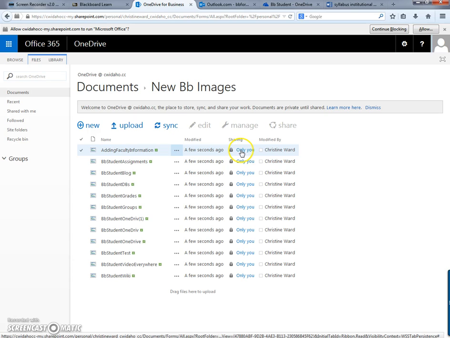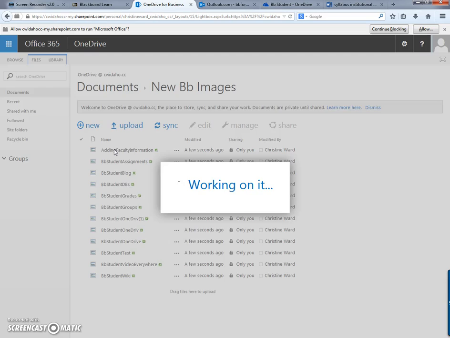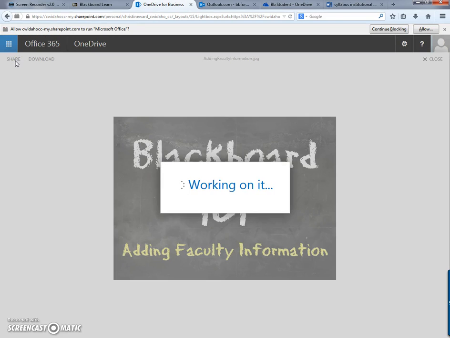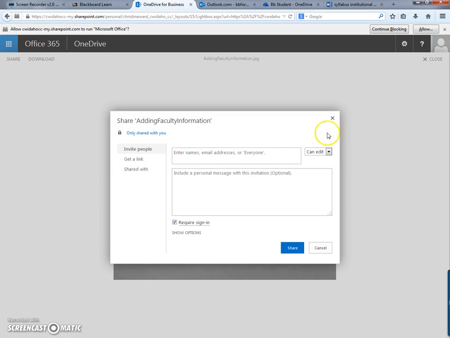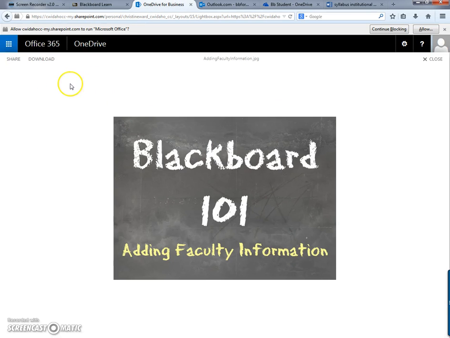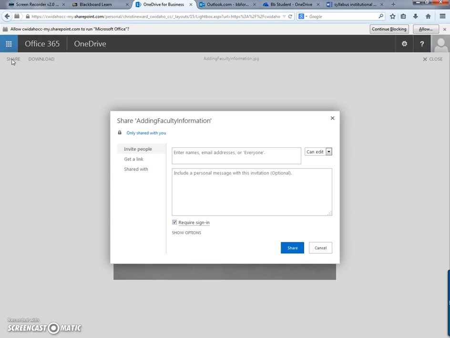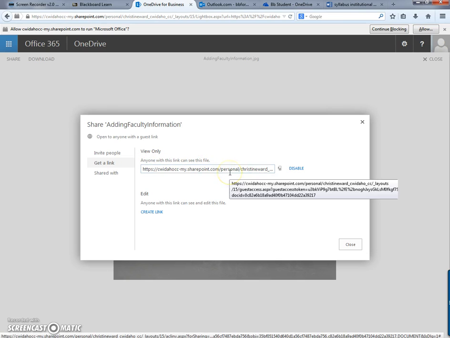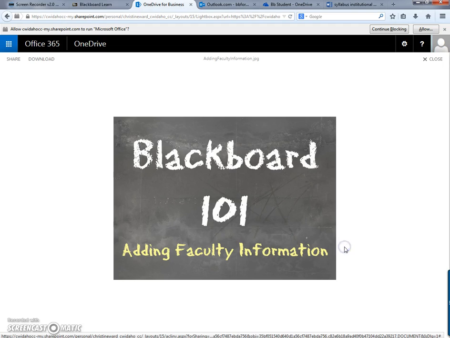You can see that right now only I can see these things, but if I come into the document, I can come in. This is an image, so I would have to come in and get a link, create a link, and there is the link that they would be able to get. I hope that helps.